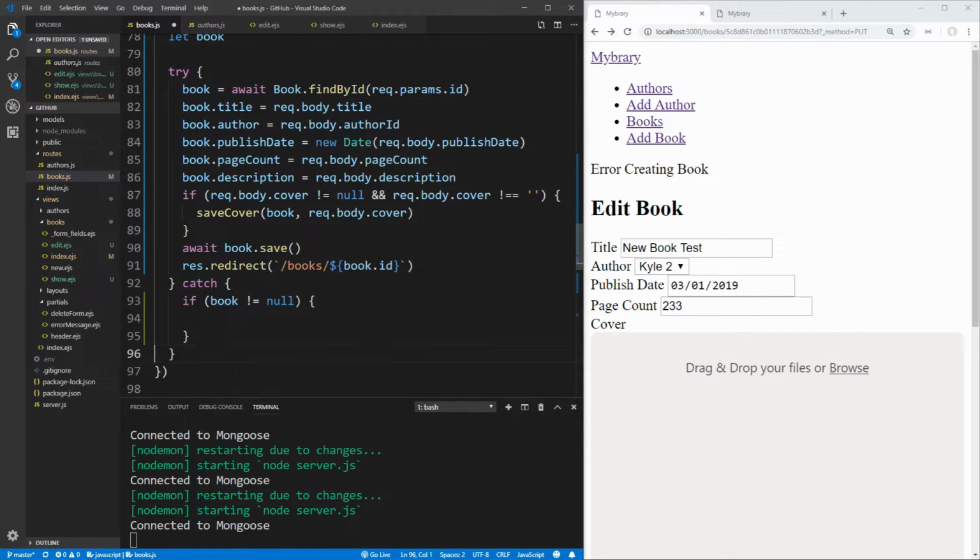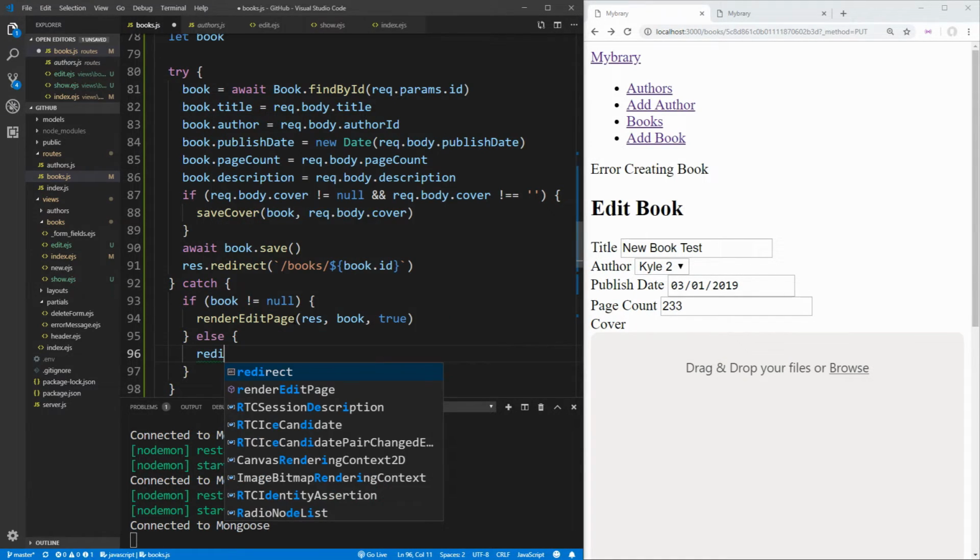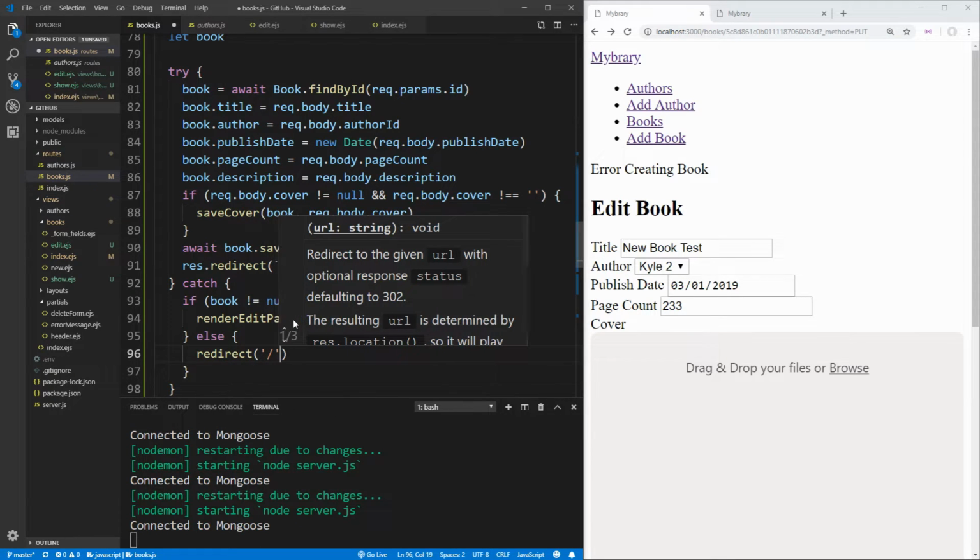So if that's the case, we just want to re-render our edit page. So we'll change this to say edit. We want to pass the response, the book, and of course true because we do have an error. But if for some reason we were not able to get the book, we just want to redirect the user back to the home page.